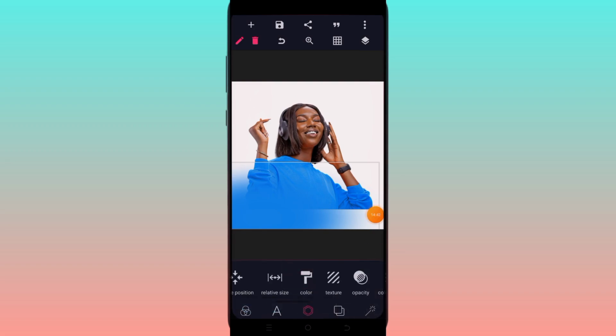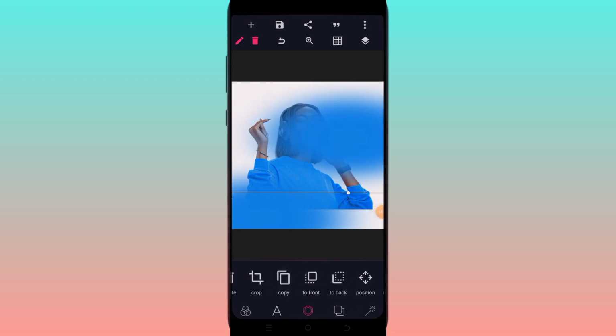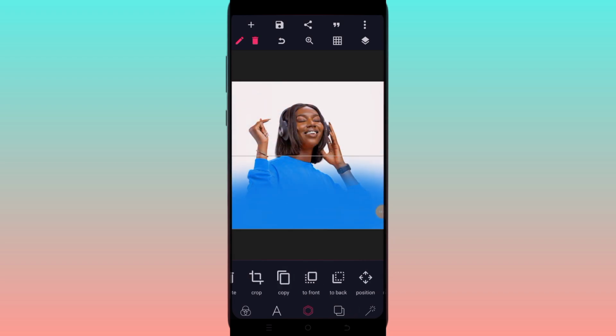So what am I going to do for this side? I'll have to duplicate this. I move down, press copy. So I've already duplicated, I move it here. Wow. So what are you saying? Are you seeing that we have already formed another grading effect?